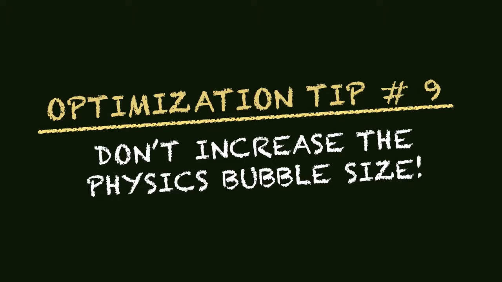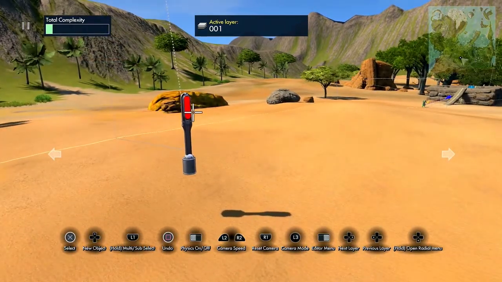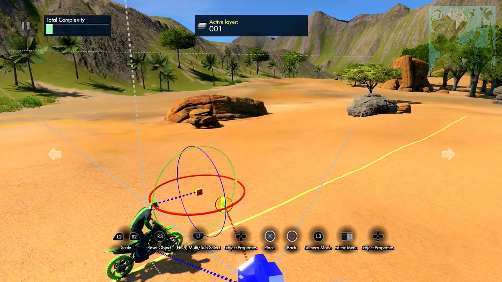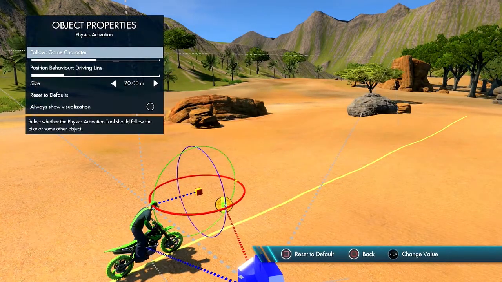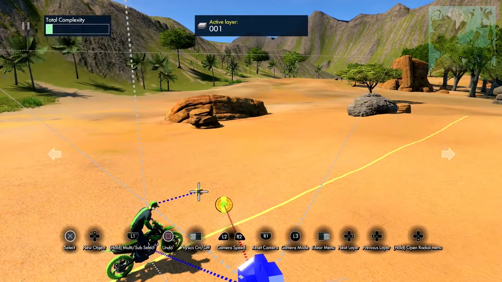Okay, tip number 9. Don't increase the physics bubble size. What that means is, with the rider, let's bring the rider down here. This right here is the physics bubble. It's the actual area that the physics is activated around the rider. And you see the size right now is 20 meters. So that's what that tip is saying: don't change this size.